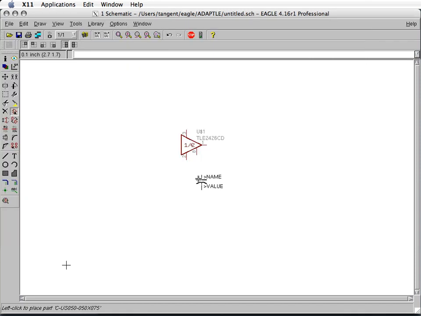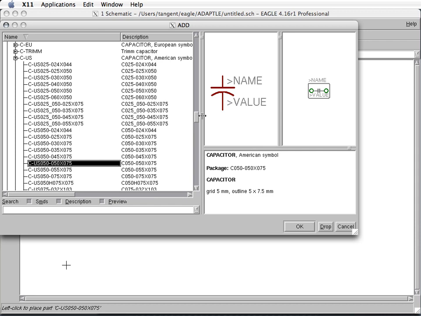So I say OK, and I can left click again. That will drop my part, and I could left click more times and get more of these parts, but I only need the one. So escape takes me back into the library.